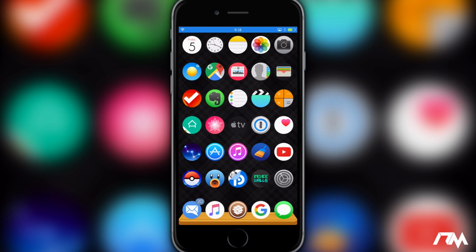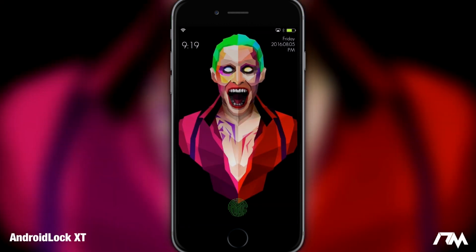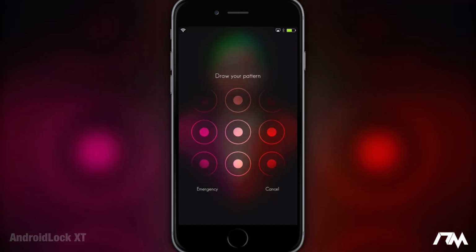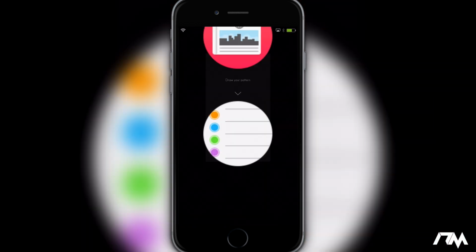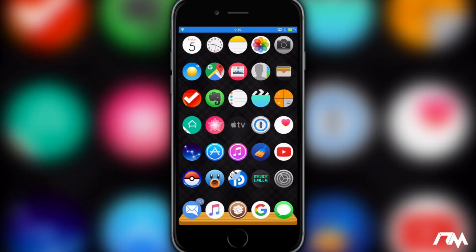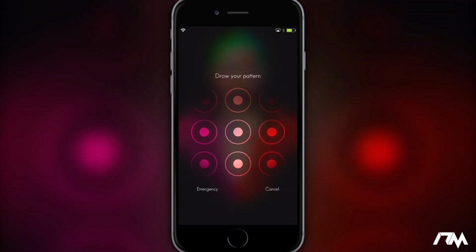Now the last tweak I got for you guys has been around for a very long time. I haven't covered it here on the channel since it probably came out. It's called AndroidLock XT, and it does work on iOS 9.3.3. So if we jump to the lock screen and swipe over to where we put our passcode in, as you guys can see, instead of putting in numbers, we can just draw a pattern that's very similar to Android, which is really cool. I do enjoy this a lot more than inputting 2074 or whatever, putting a stupid number in. Basically just swipe a pattern, and then you can unlock your device, which I think is really, really cool.